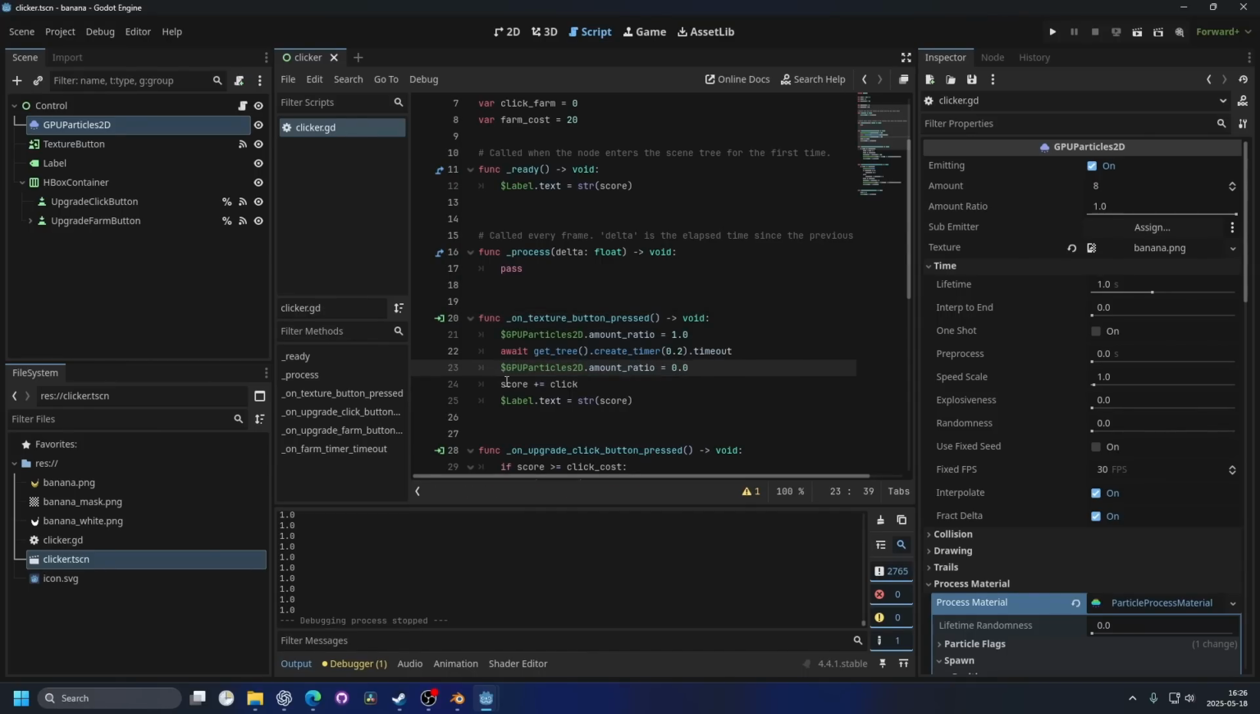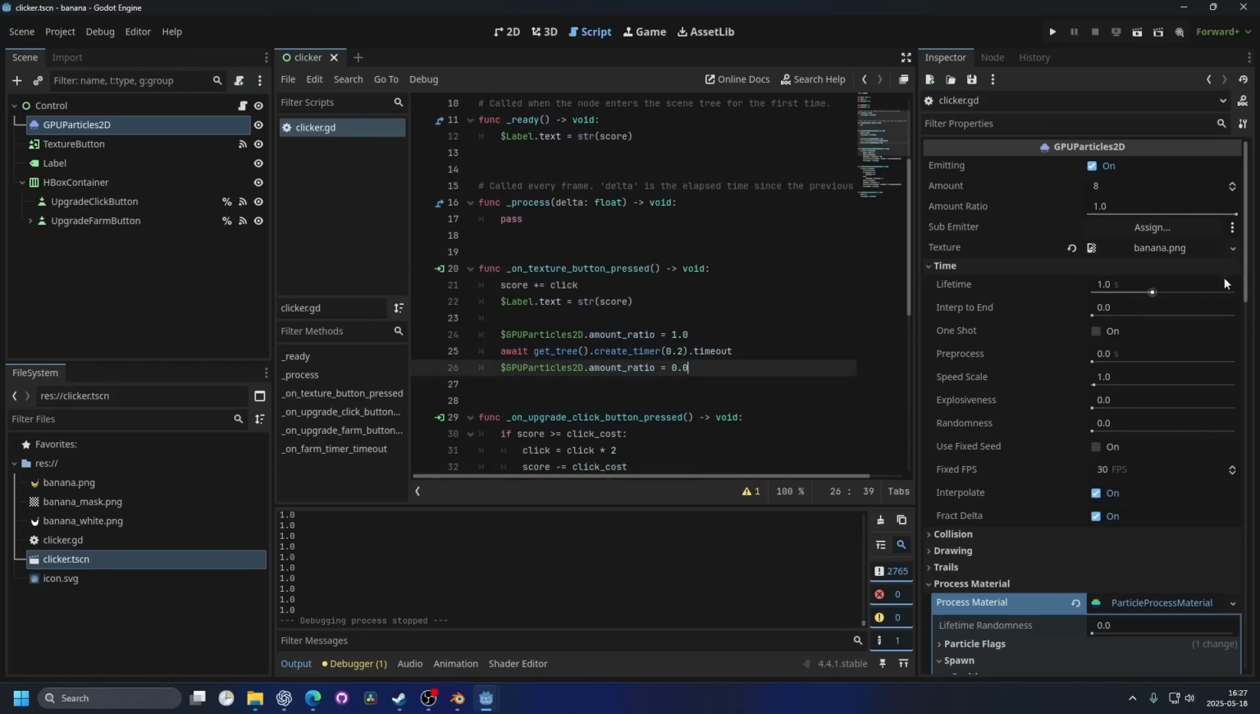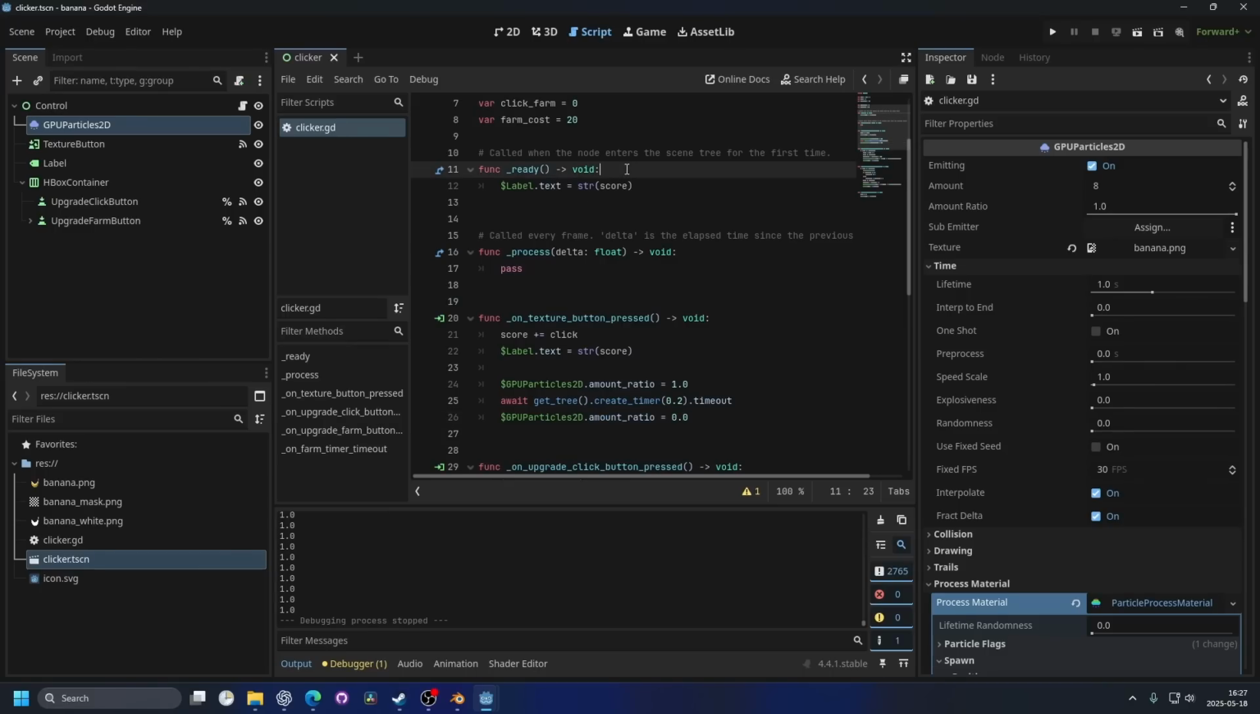And since this is before the updating of the score, it's actually gonna mess with that. So I'm gonna actually put all of this below the updating of the score. So I'm gonna put it down here. It will actually be 1 at the beginning. So in the ready function, I'm also gonna set it to 0.